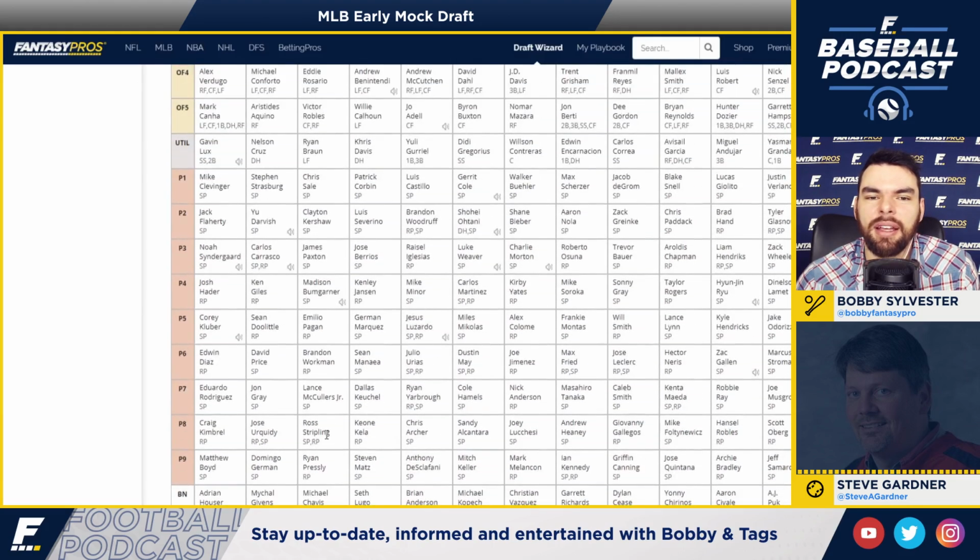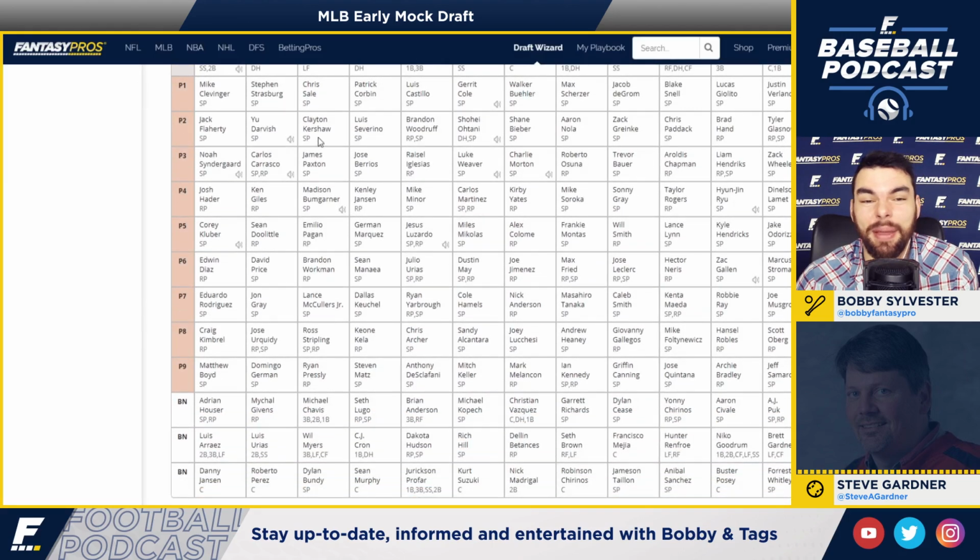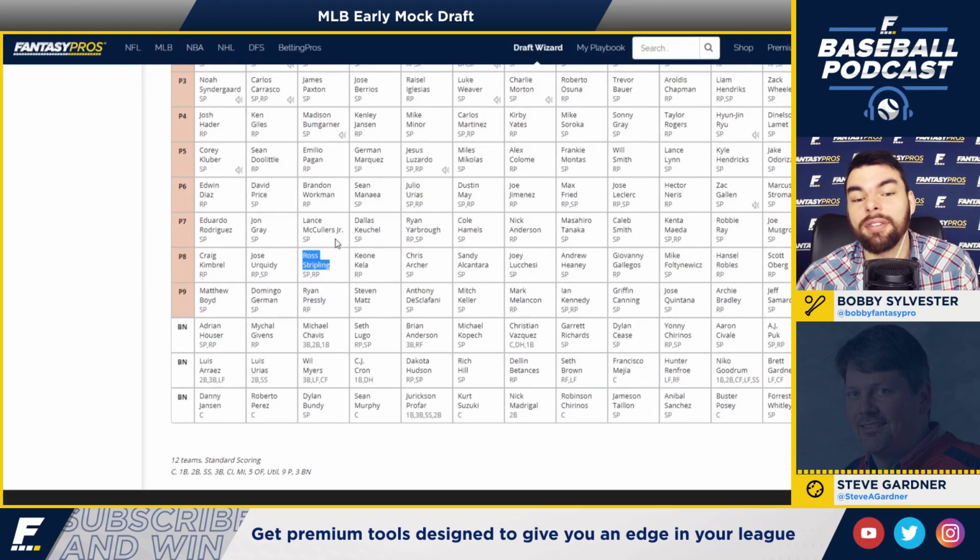And then my pitching staff, I'm really fond of these guys. It just depends on health, right? Chris Sale, is he going to be healthy? Clayton Kershaw, same thing. James Paxton. I got some safety in Madison Bumgarner. Another injury guy, Lance McCullers. Ross Stripling, is he even going to be in the rotation? And then my relief pitchers, I've got Emilio Pagan, Brandon Workman, Ryan Pressly. Oh, and I have Dylan Bundy as well as a total crapshoot at the end of my roster.